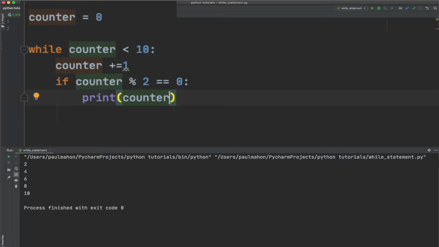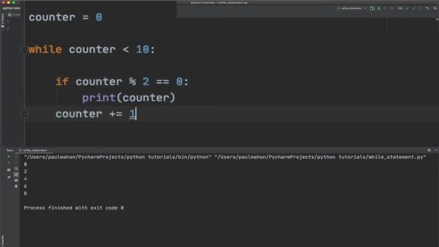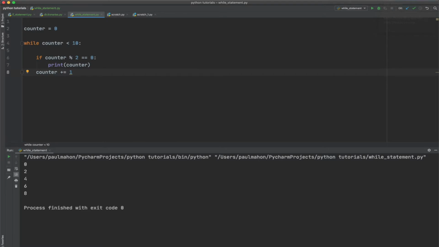The thing to note here is that if the counter increment is at the top of the block, the output will print all the way to 10. And if we move the increment counter to the bottom of the block, it'll only print to 8. The reason for this is that if the counter is incremented before the print statement, you'll get an extra loop before the condition is not met.